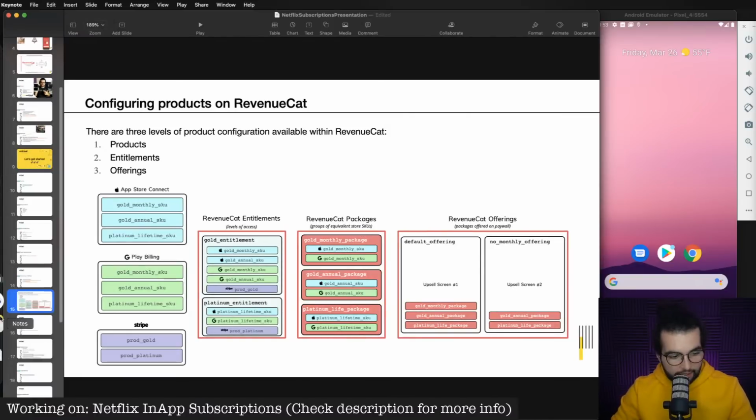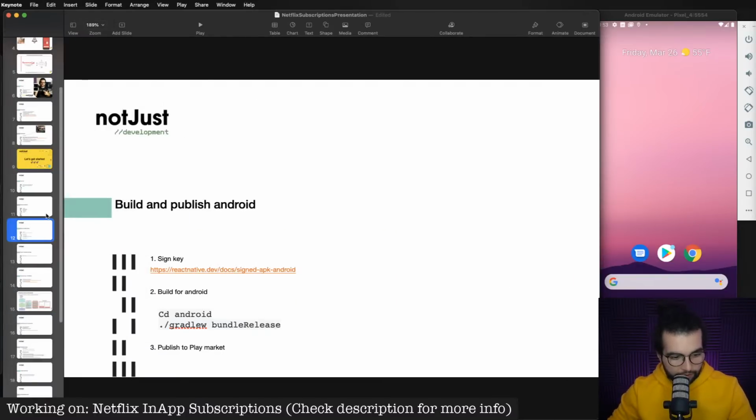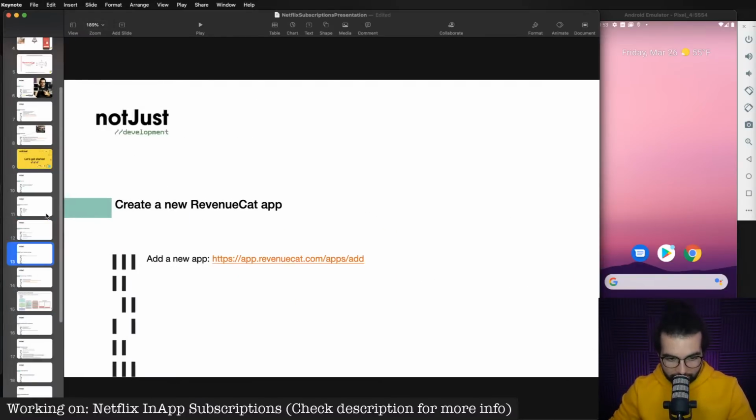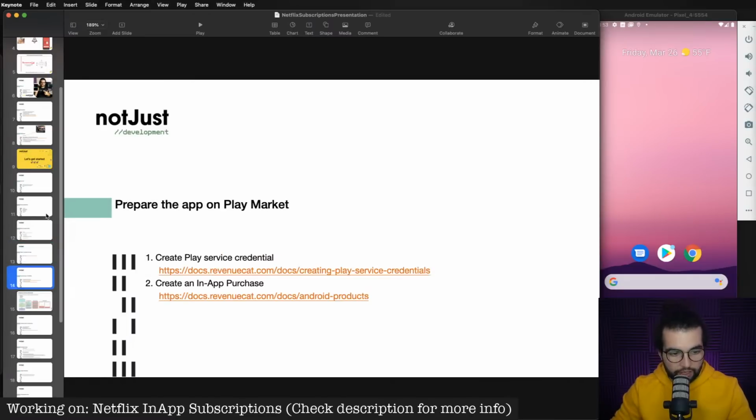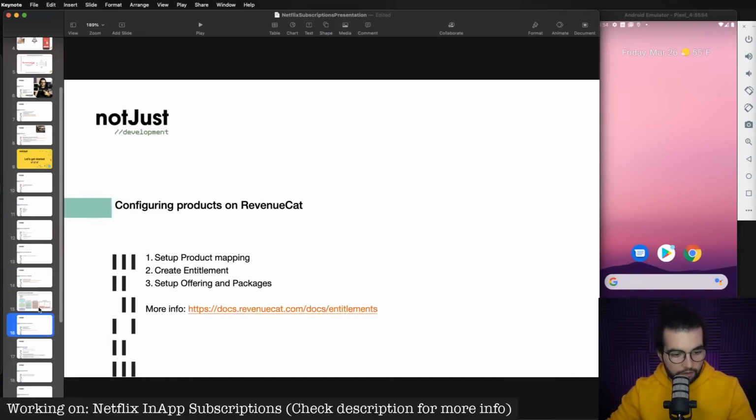The next step, let's make sure that we published, we deployed, we created a new RevenueCat application, we prepared the app on the Play Market, we created the Play service credentials. You can follow this link for more details. I already showed you where you can find this. We created the in-app purchases, and now we set up product mapping, entitlement, offerings, packages, everything. You can find more information about that by following this link.